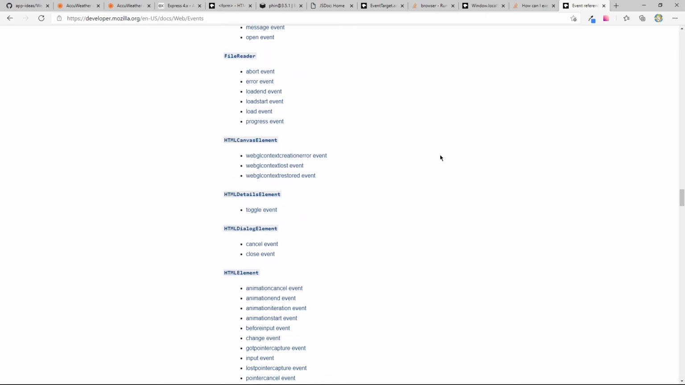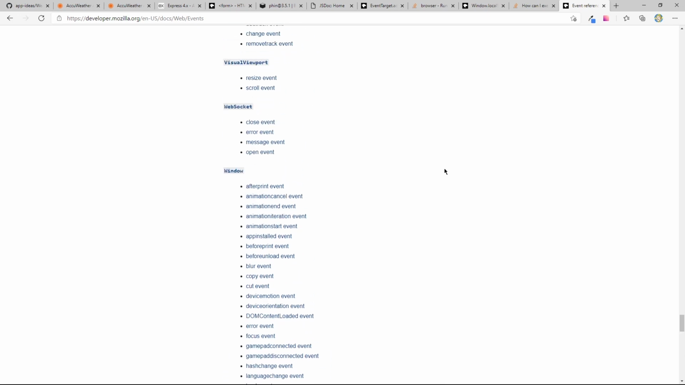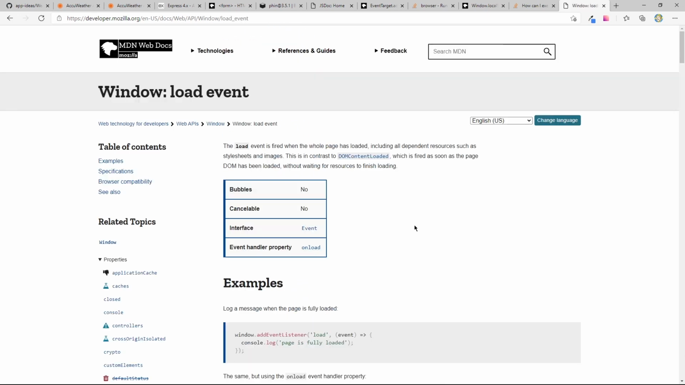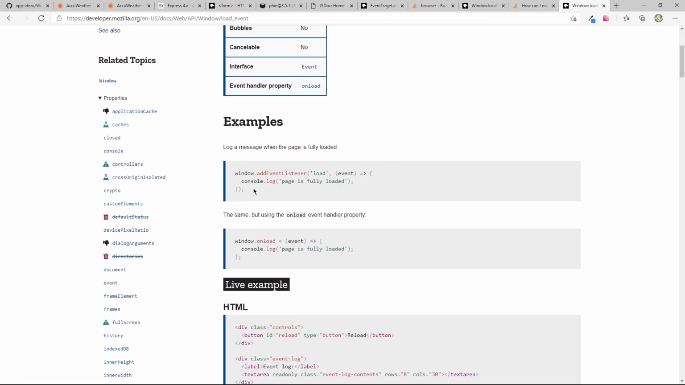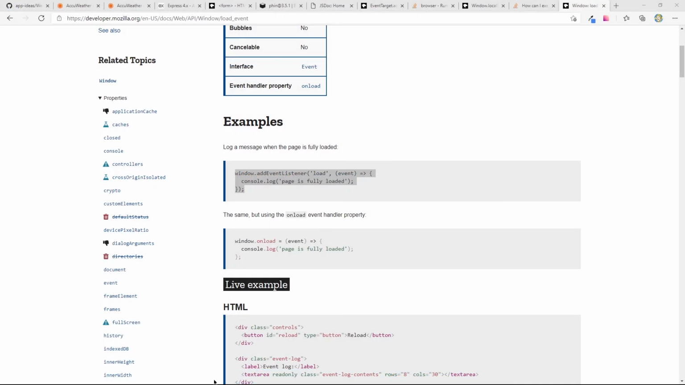Okay, so there's documents, HTML elements. We're looking for window. So load event. Okay, cool. So I think this one's good. Window addEventListener load. So let's do the same thing here. Before unload, and then we'll have window addEventListener load. And now let's check to see. So let me show you how I did that. Literally just copied it from MDN. Come back here.